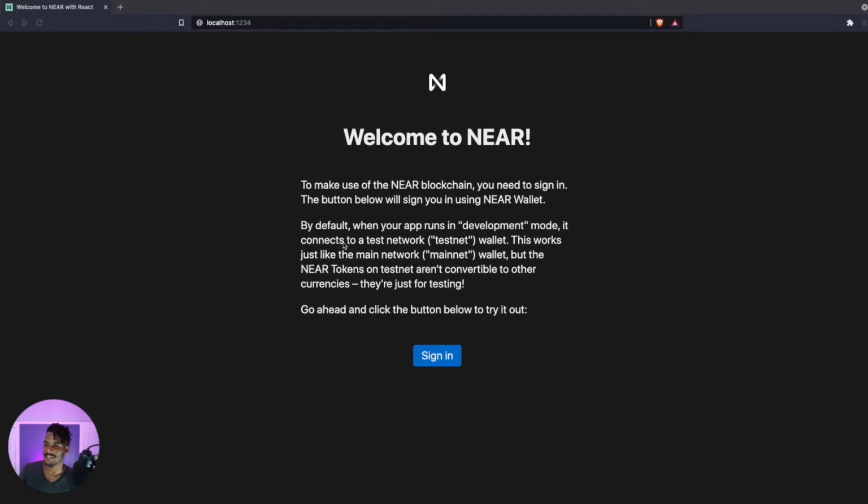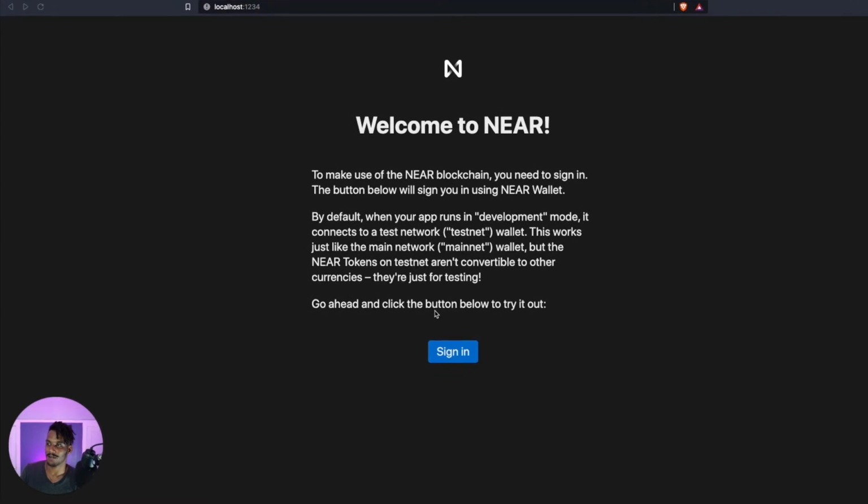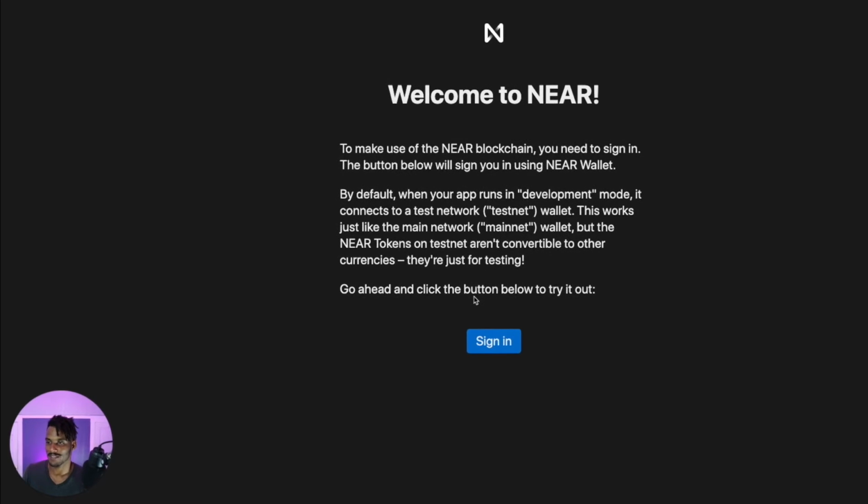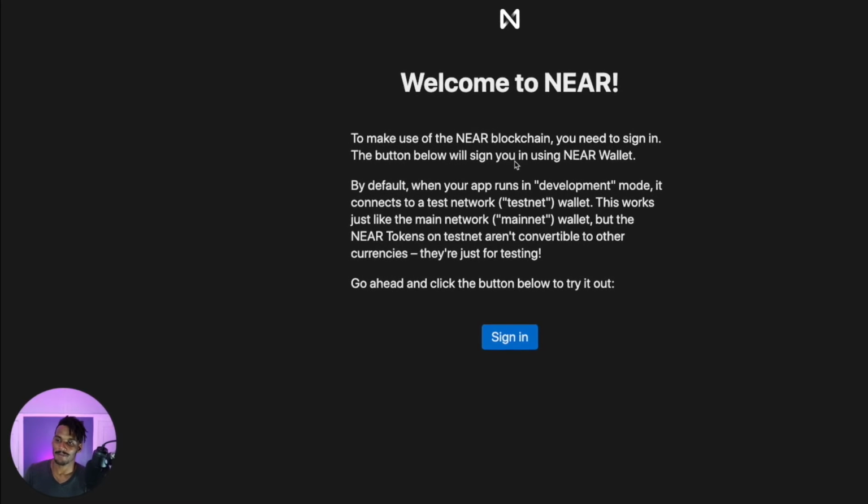So once you see this web page here, you know that you have made your first step into creating your cool decentralized project by running create near app. So good job, guys.